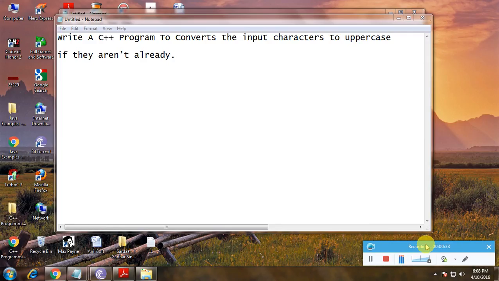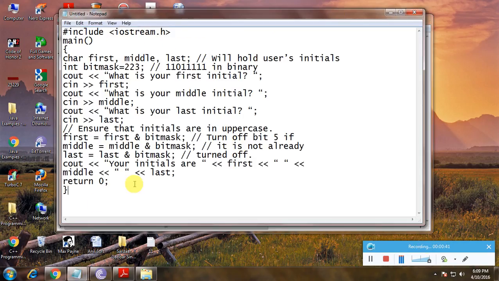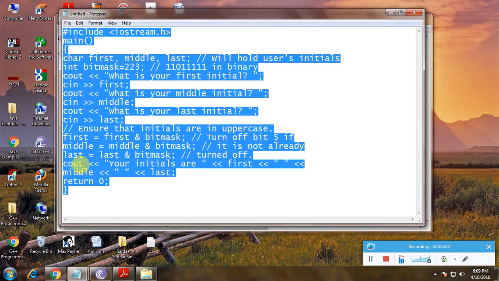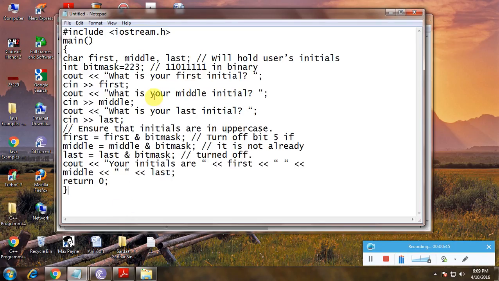I have a small program that I will write for you, and it is easy to understand. So the program is here. First I will explain this program.